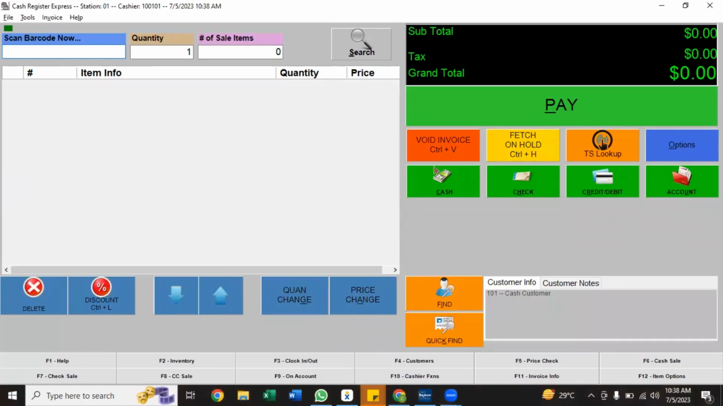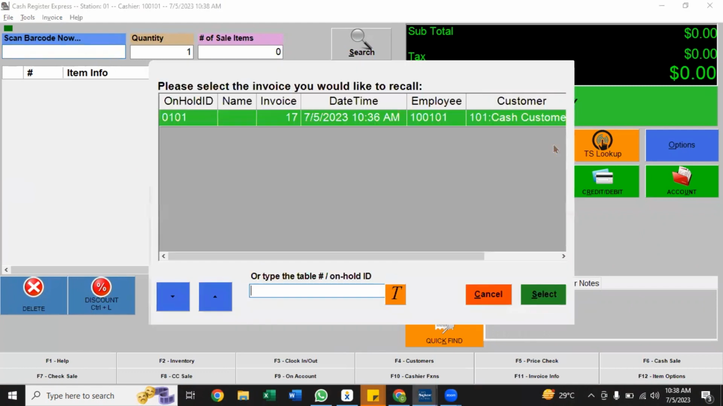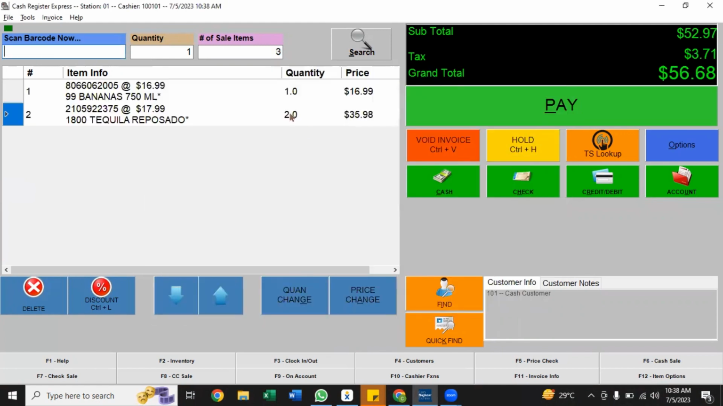Earlier we have the fetch on hold, so you can just simply click that since we have the on hold ID, which is 0101, and there you go. The customer can pay for this transaction now.